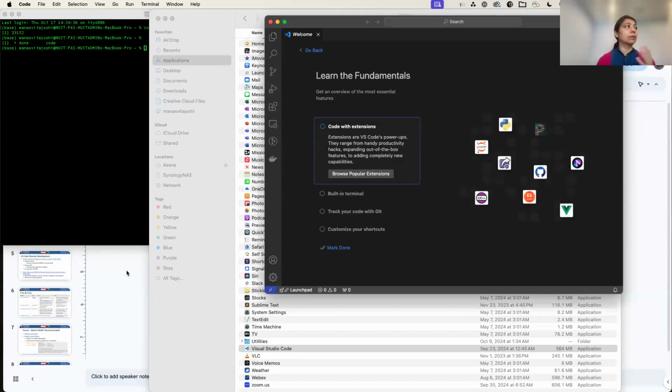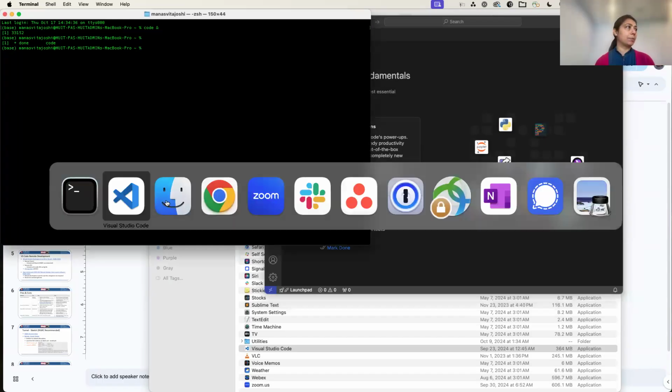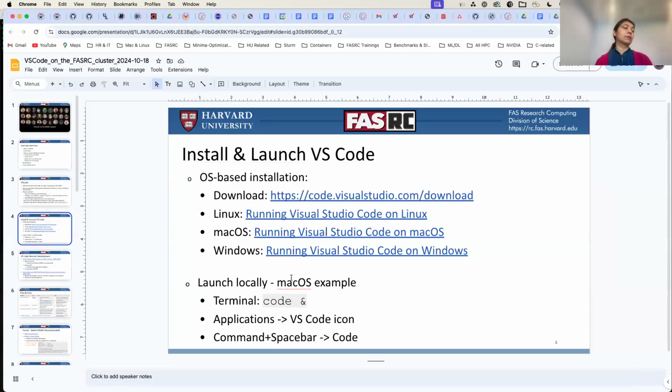So on Mac, because I do have a Mac, that's the main reason I have put that there. But a similar structure is there for Windows or if you're on Linux. But the main thing is these are the ways you can launch the application on your personal device. In this case, the example is of that of Mac.